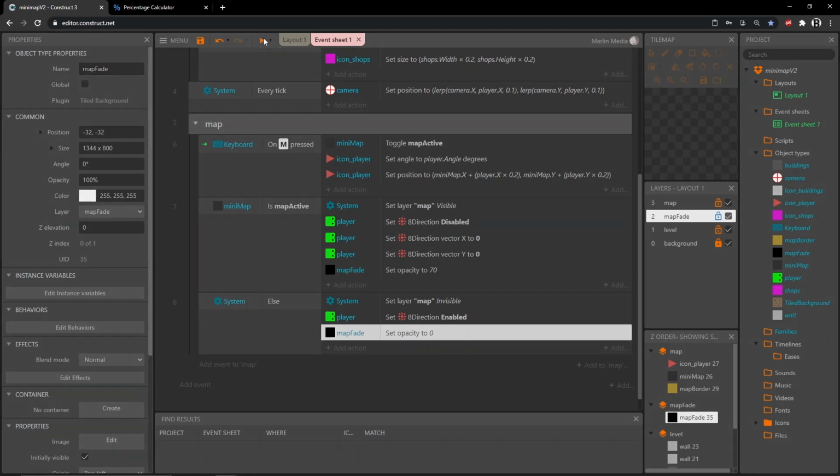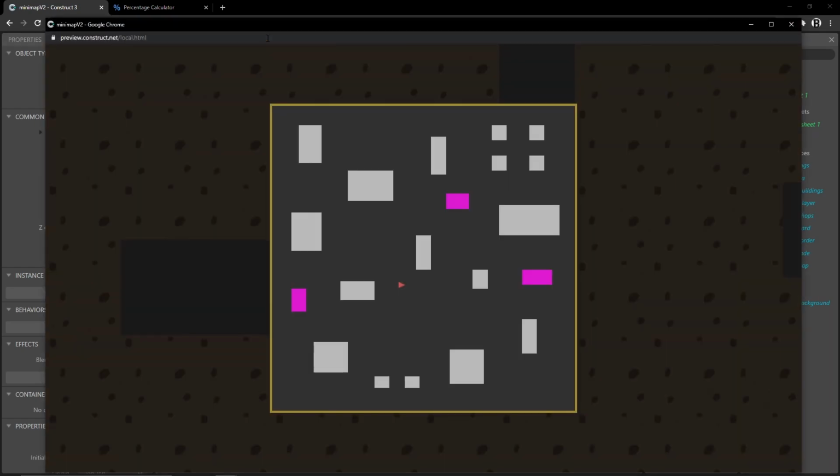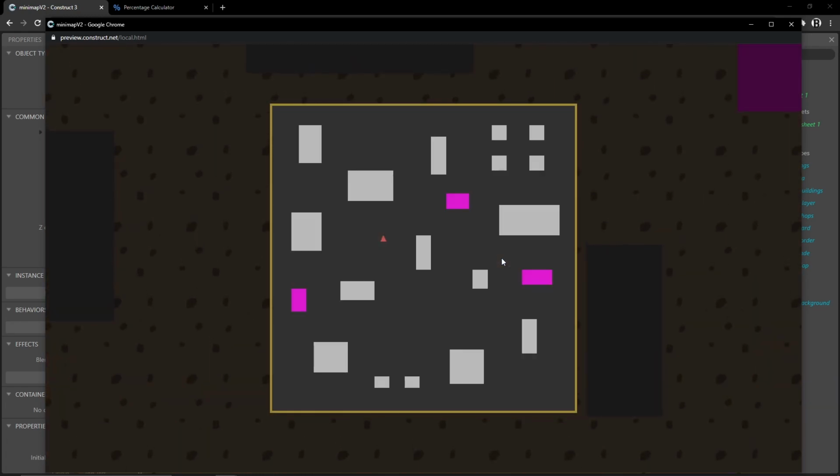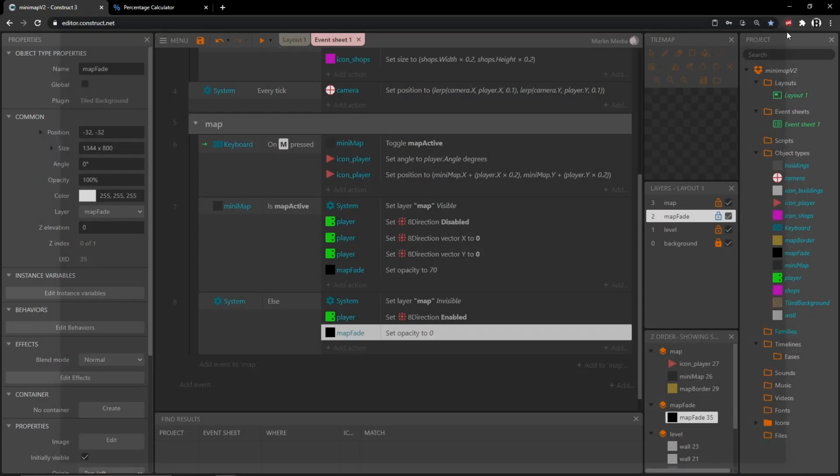Okay, so let's play that. And when we call for the map, it is in a lot brighter color than everything else. The background is kind of faded out a little. And then when we turn the map off, everything comes back. Okay? That is map version 2.